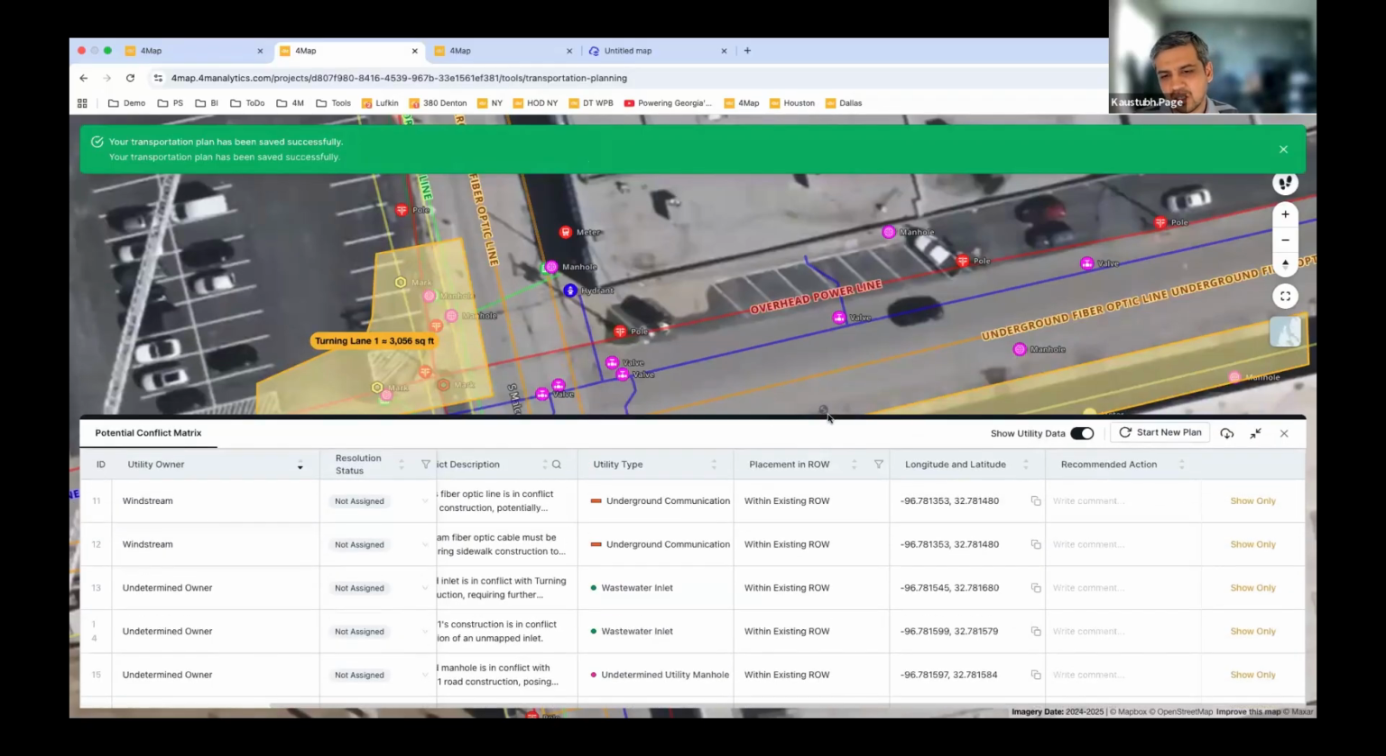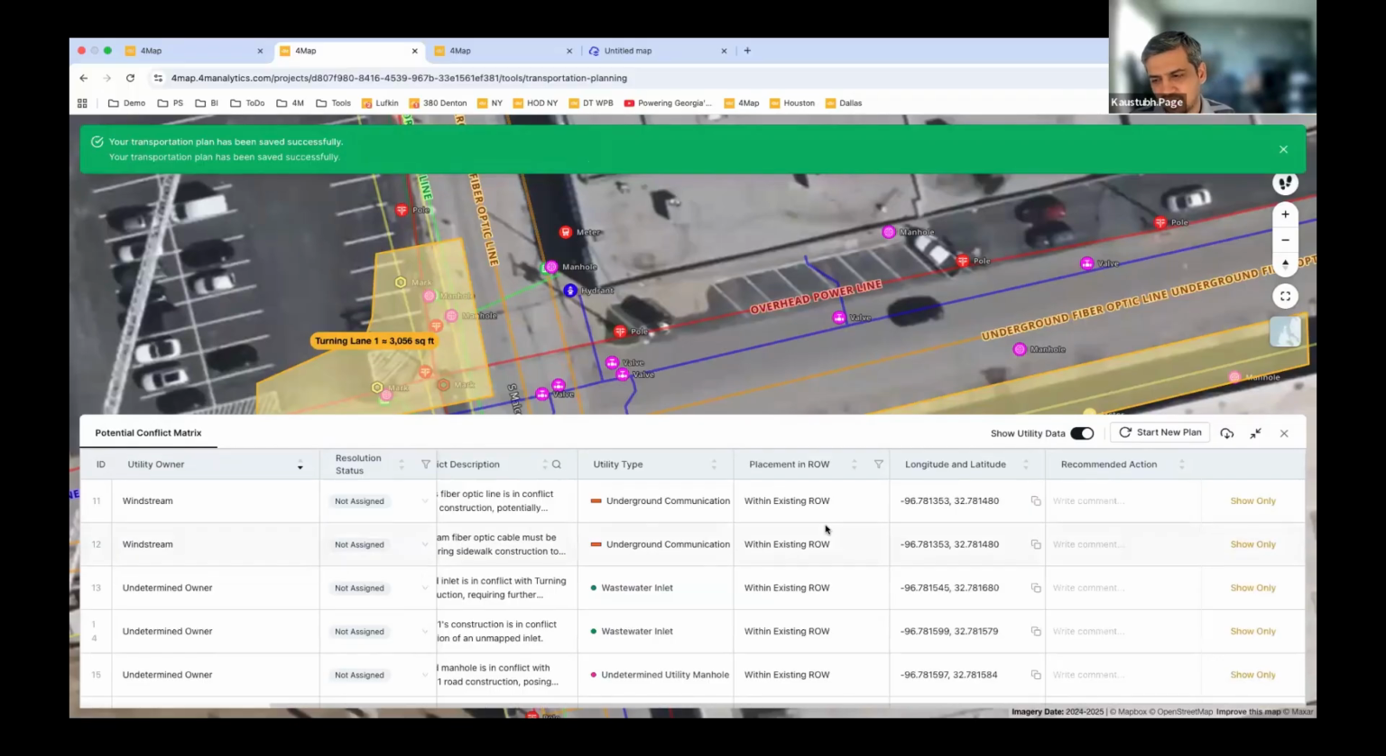Now we are working closely with many DOTs. So the next evolution of this particular feature will be to share this conflict with a contact at Windstream, in this situation, and have Windstream come to the platform, come to 4M, apply the comments, apply the callouts, upload PDFs. So this becomes your initial coordination for your utility conflict matrix, and it will evolve from there.